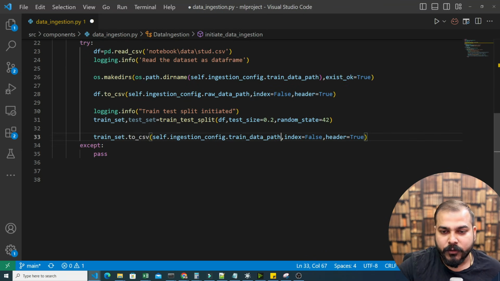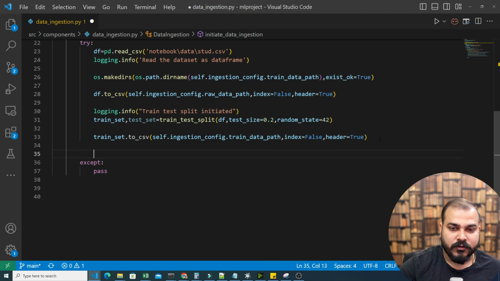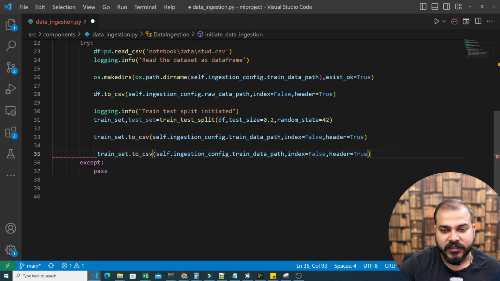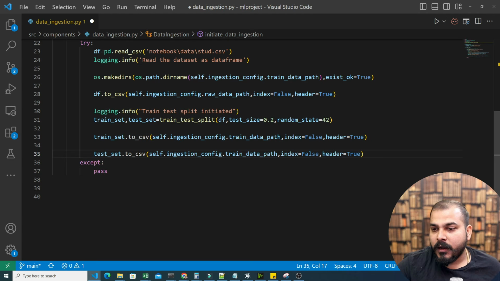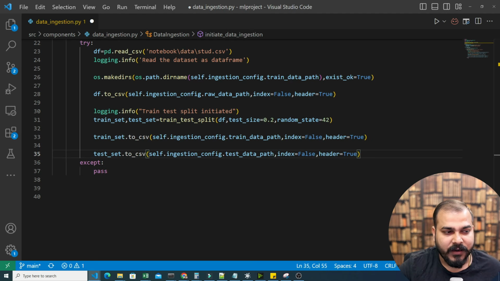So this is what we are going to do. And similarly for the test also, we can basically do the same thing. So I have done the splitting and I'm saving it inside that artifact folder, right? So this will basically be my test_set. Yes, this will be my test_data_path. See guys, I'm writing line by line code so that you'll be able to understand very clearly.